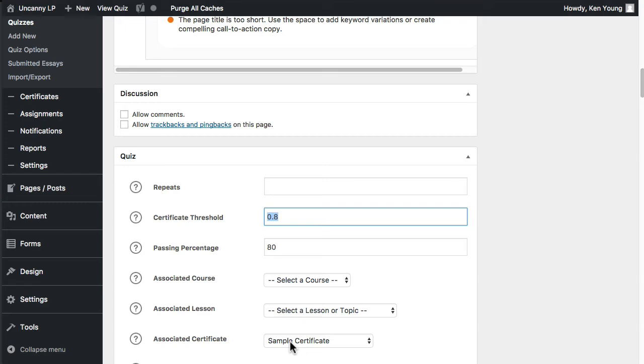For course completion, it's binary. Either they've completed the course or they haven't. And if they've completed the course, then they're awarded that certificate. And when they're awarded that certificate, it shows up on their course page, and also, of course, anywhere you're retrieving a list of certificates for the user.